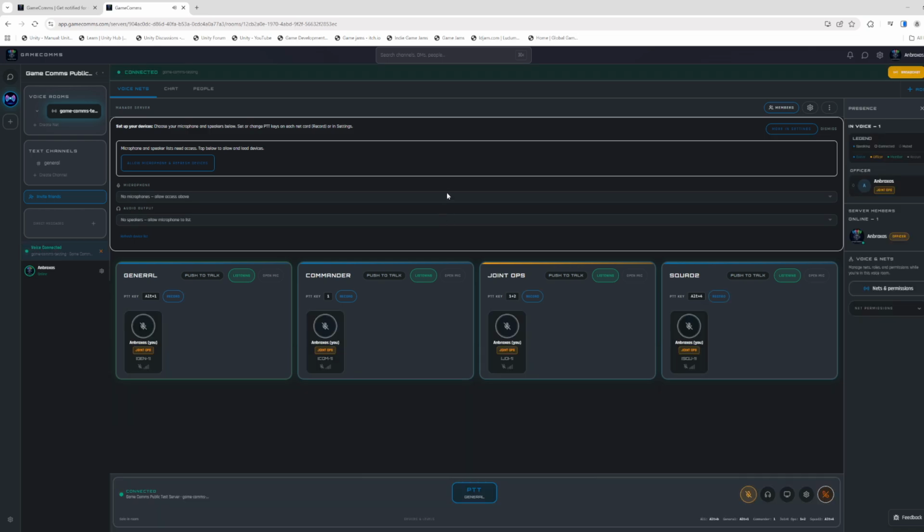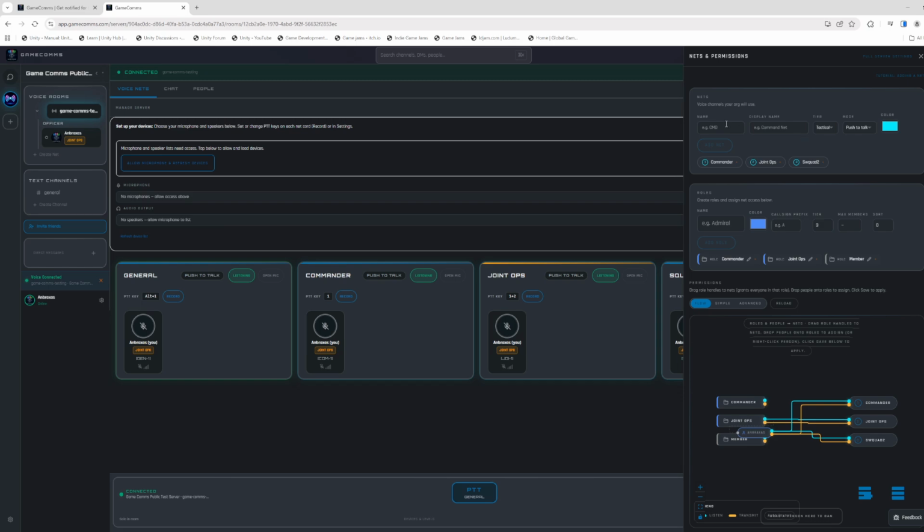So what are you looking at here? First, it's trying to ask me for permission to access my microphone and all that. It is off by default. I would need to actually tap on the screen to accept. But below that, you'll see General, Commander, Joint Ops, and Squad 2. These are all voice networks that we can create on the fly. Let's create the Squad 3. 4, 3, whatever. Squad 3 network.